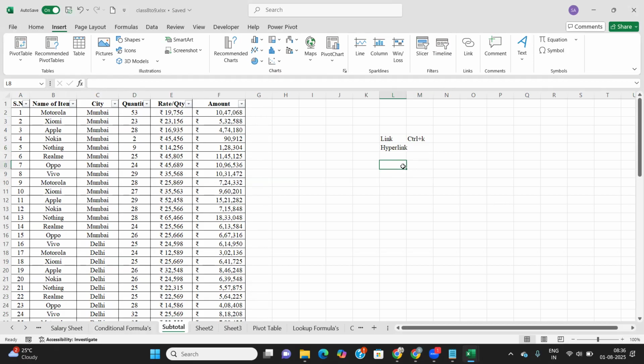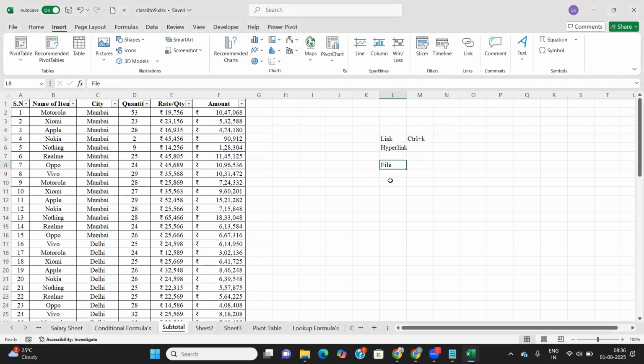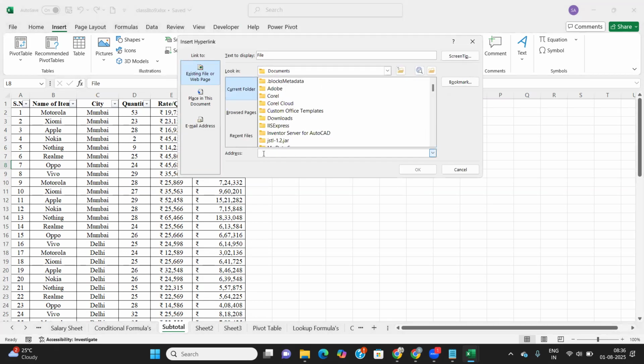Right click here, and we can click on the link tag. You can also use Control K as a shortcut key. A box will appear here, where you can write the address. Any address you want to write here.